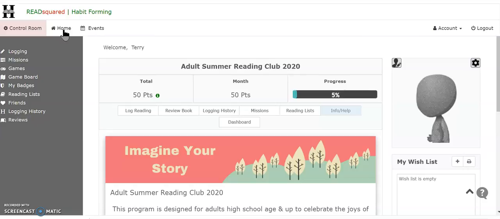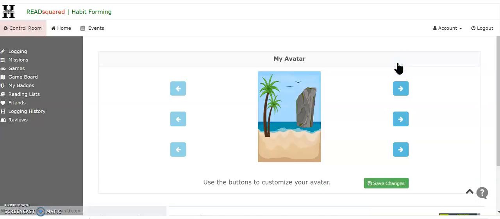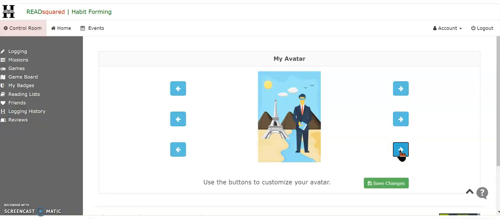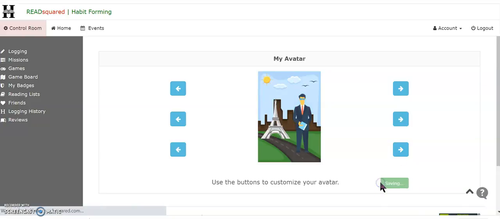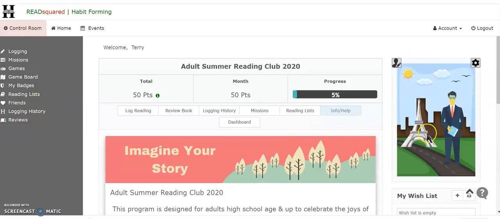Okay, and the last thing that you can do for fun is to create an avatar. So if you click up here, you can create a different person, scroll through those. You can put an additional building in your background. There's a library, you can scroll through those. And this changes your background in general. So once you've chosen something, you can save your changes. And every time you log in, you'll see your avatar.